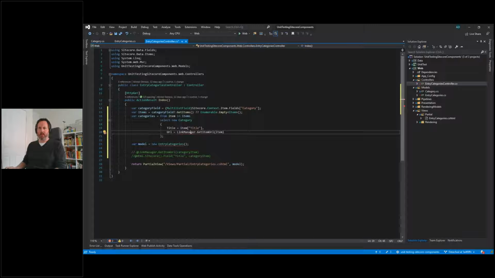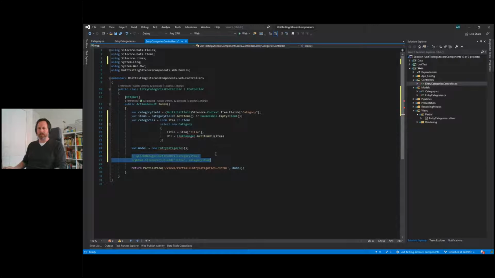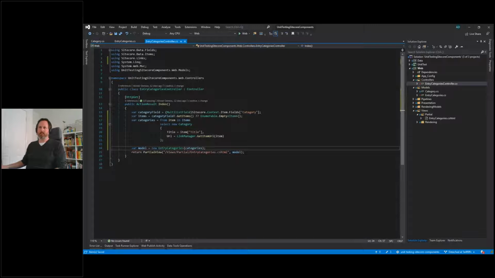Okay, fix up the imports. There we go. And now I can just feed my categories to my model. And that should work. Okay, well, it will work, but it's still not in a good state yet. So this is now testable to an extent. We can actually set context item in tests, although it's probably not a good idea to because it reduces the reuse of the code. But the big thing we're going to struggle with here is the static link manager.